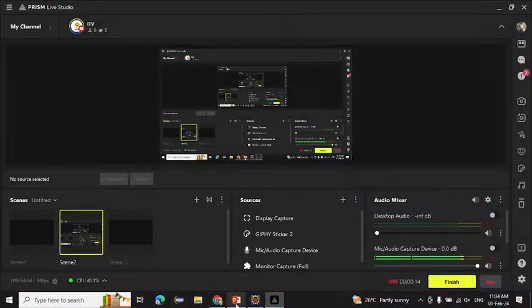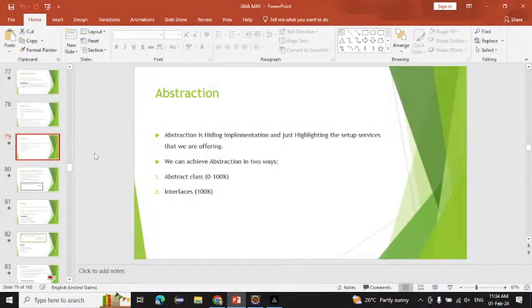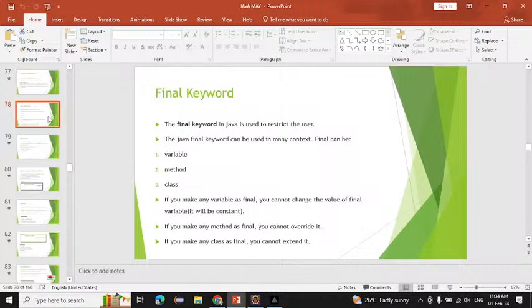Final keyword is easy only. If you want to restrict the user, then we will simply use the final keyword. We can use the final keyword with a variable, with a method, and with a class also.